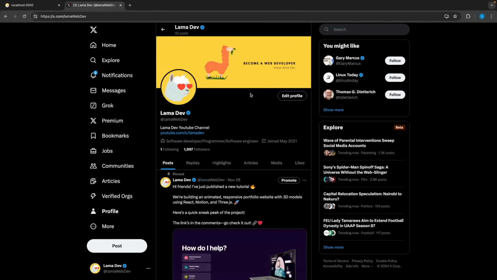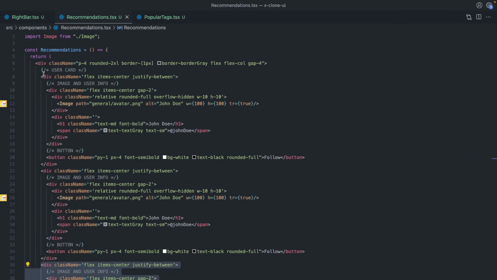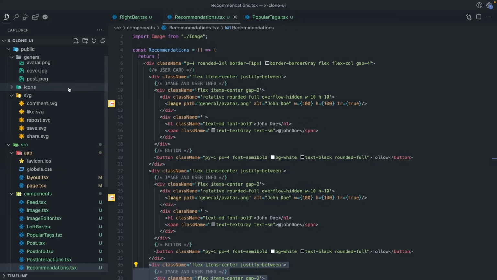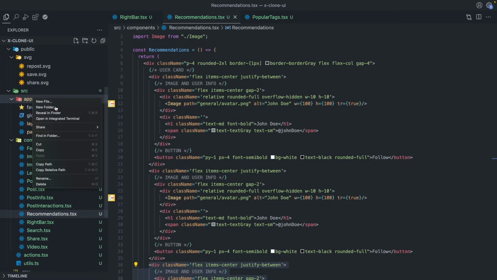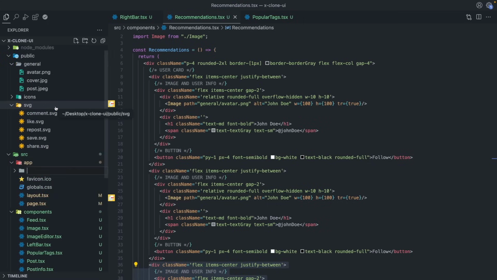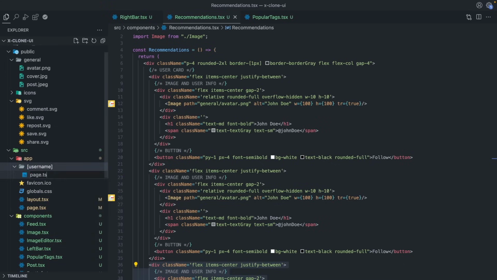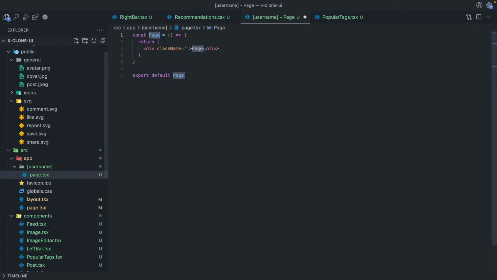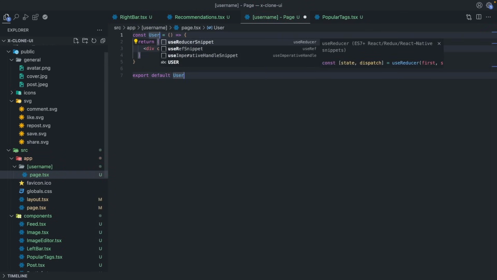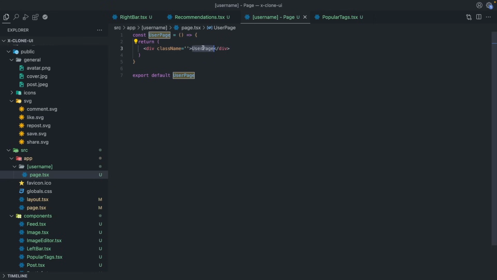And anyway, let's start. Firstly, we are going to create a dynamic route. As you can see, this is going to be a unique username. To do that, inside the app directory, I'm going to create a new folder. And since it's a dynamic name, I'm going to write it like that, username, and inside page.tsx. Let's say user page.